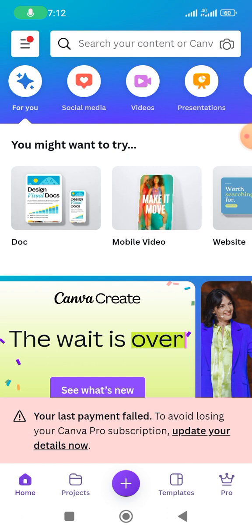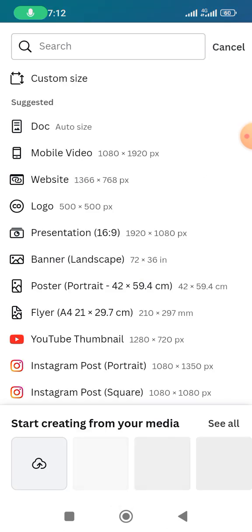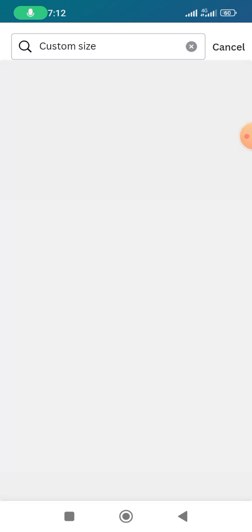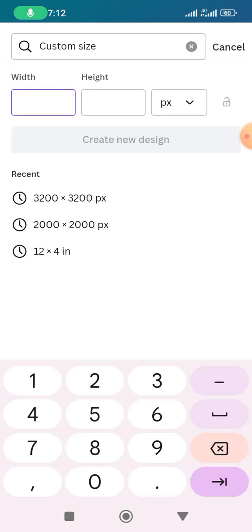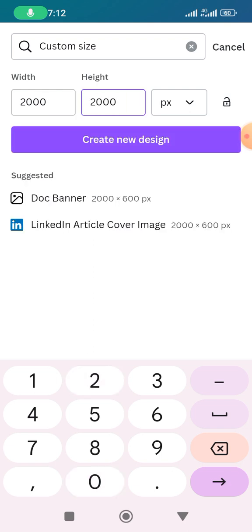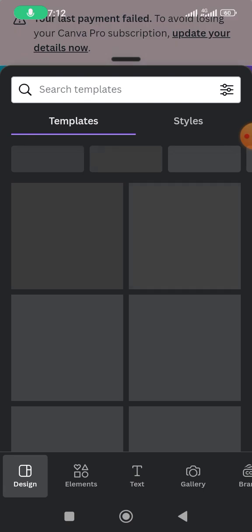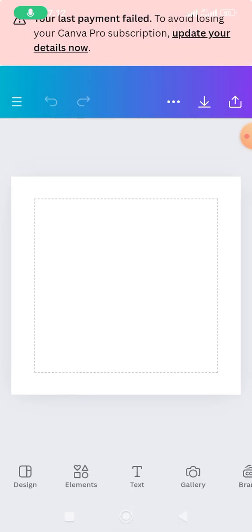Let's go. Now, the first thing for you to do, let me start from scratch to design. I will click on the plus button here and go to custom size. Then maybe just 2000 by 2000, just to show you how exactly you can put an image in a shape. Assuming I want to design a flyer, the next thing for me to do is to enclose my image in a shape.